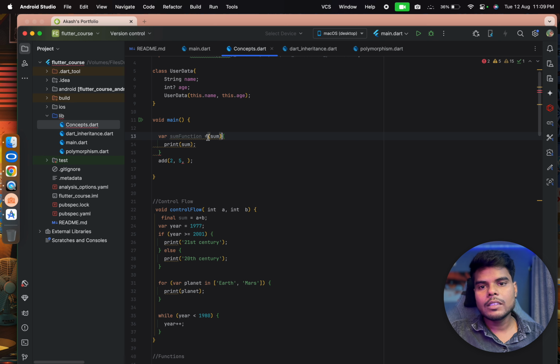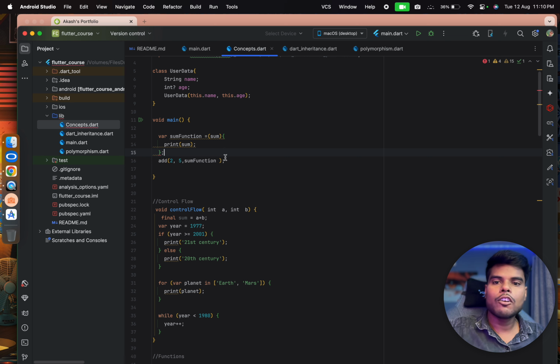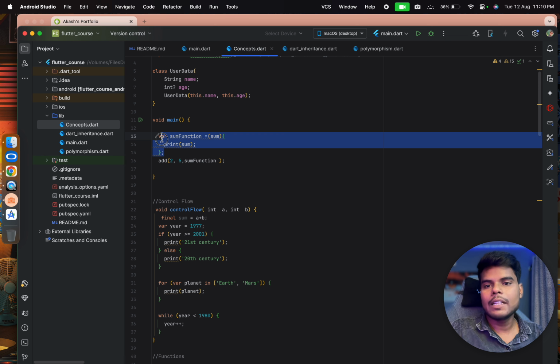So this type and whatever is returned from them in this function is the same. So we can pass this function directly. Whatever the callback will be, it will trigger this function. So we have created a local function. In Dart we can create local functions, global functions, and member functions also.